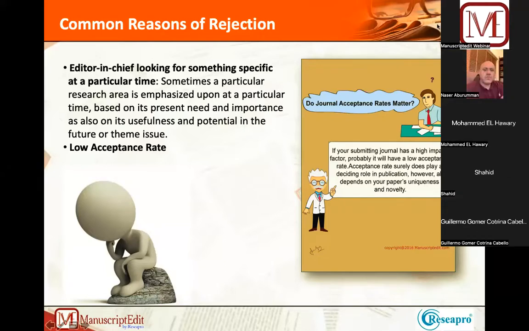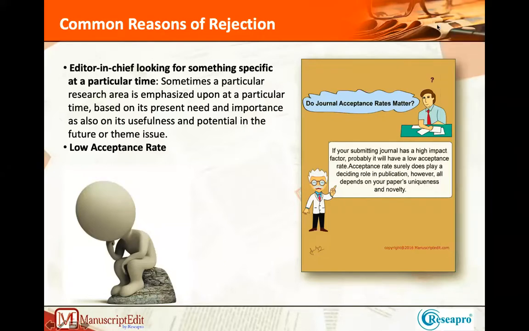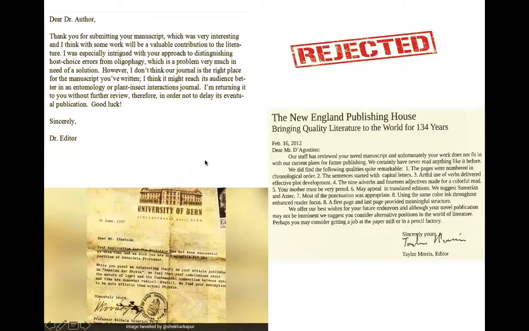And the next is low acceptance rate. If your submitting journal has a high impact factor, probably it will have a low acceptance rate. Acceptance rate surely does play a deciding role in publication. However, all depends on your paper's uniqueness and novelty. These are a few examples of the manuscript being rejected.